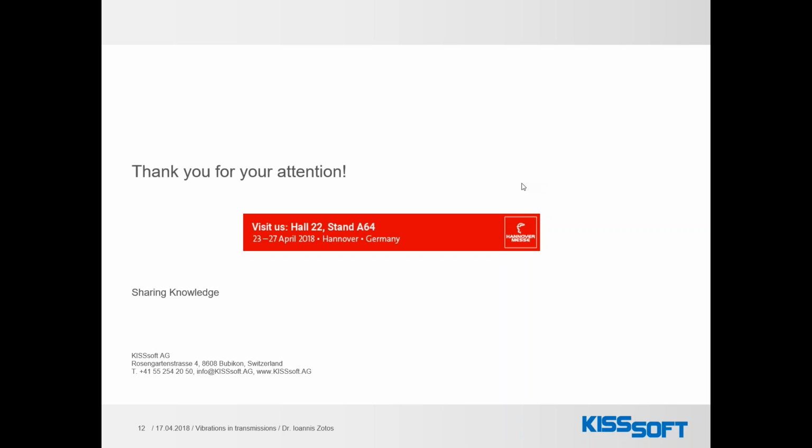Then there is another question if we have any real examples of how somebody could solve problems using these tools. These examples that I showed you, apart from the one I used for the Campbell diagram, are real examples, so they refer to real designs. Depending on your design, KISSsoft could help in solving any dynamic issues in there.